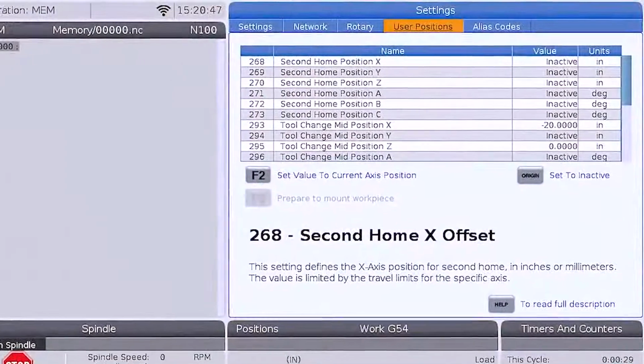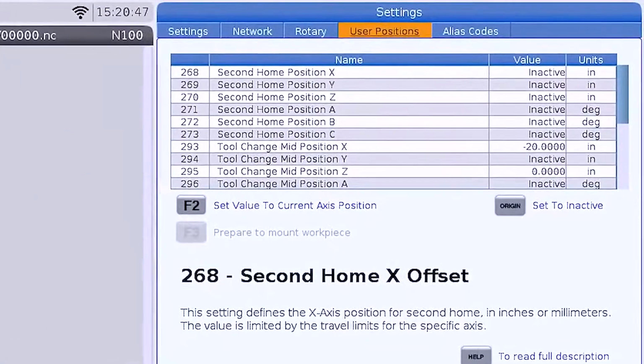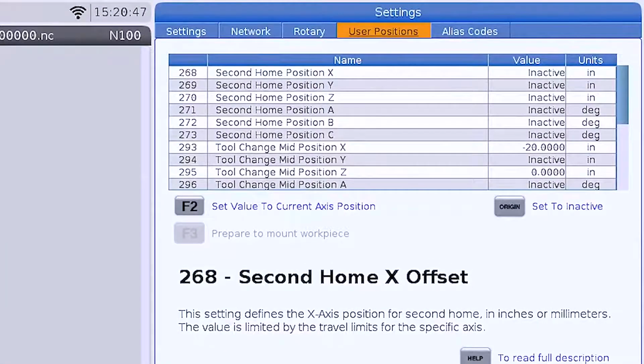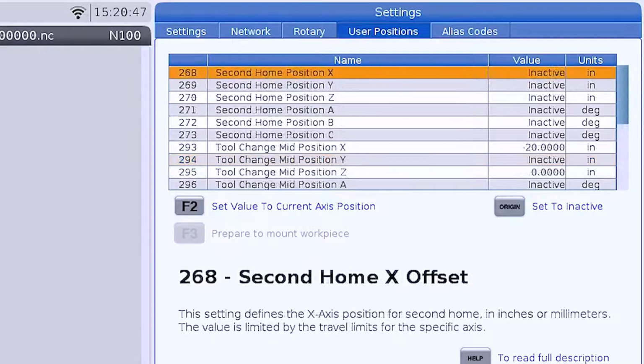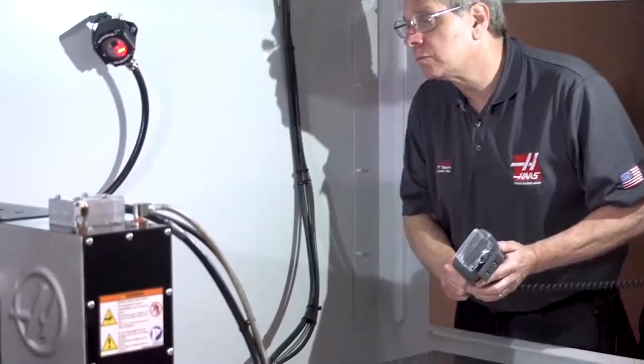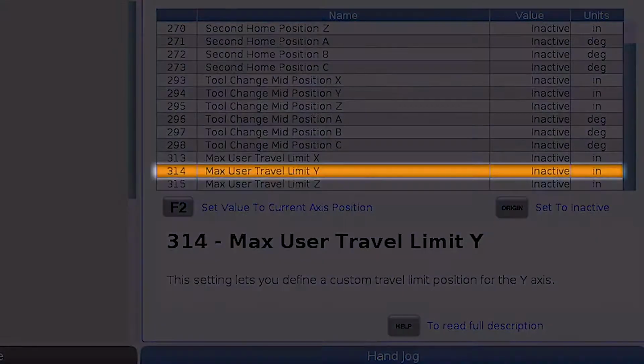There's now a tab on the settings page called User Positions. Here, I can set positions for tool change, travel limits, and even the second home option if it's installed on the machine. I simply jog the machine to the position I want, scroll to the axis, and press F2 to set the position.